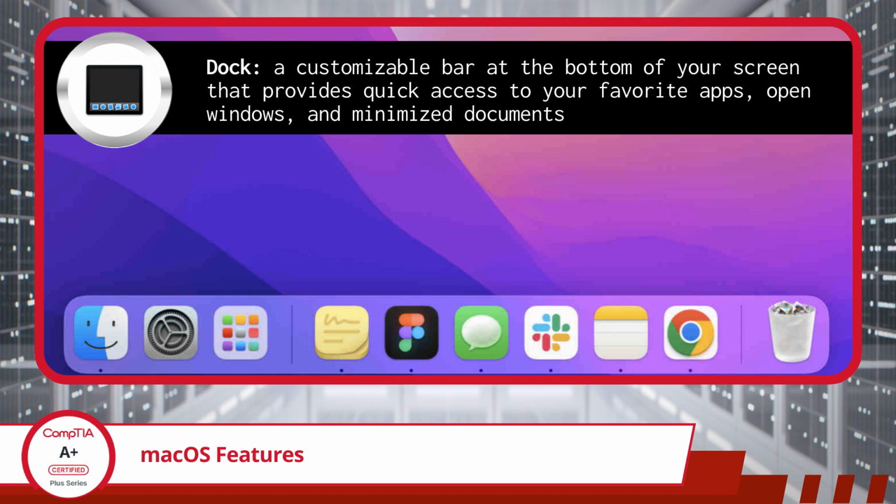The Dock is a customizable bar at the bottom of your screen that provides quick access to your favorite apps, open windows, and minimized documents. It serves as a convenient shortcut to essential tools like Finder, Trash, and other frequently used applications, enhancing your workflow efficiency.